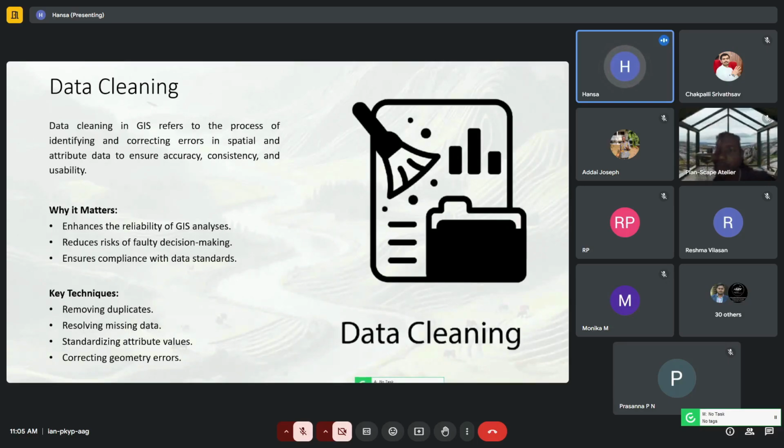if the data that you're using is not correct, then any analysis that you do further, or any decision that you make based on that analysis, whatever output you're trying to present, won't be accurate. So it is very important to make sure that the data you're using is reliable, and it should also meet the data standards.